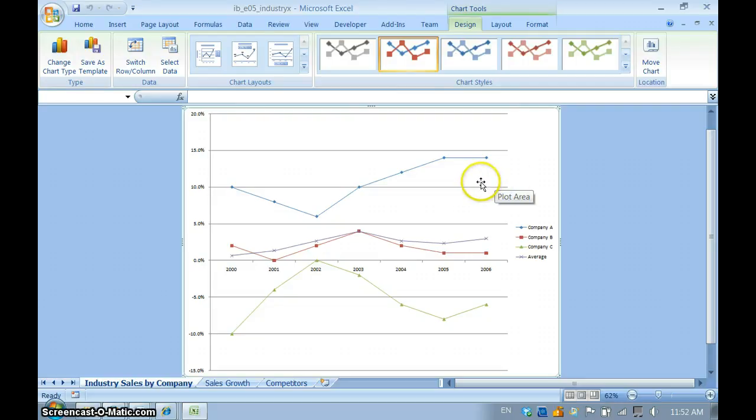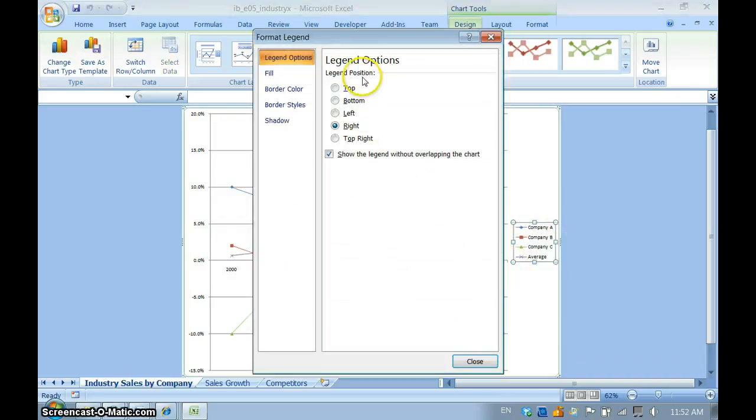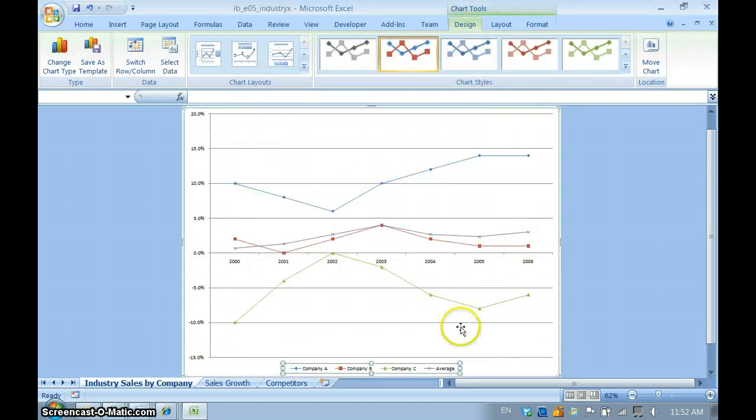Move the legend to the bottom of the chart. Okay, I click that, Format Legend, and I want it on the bottom. I'm going to click Close. Add the title Industry X Sales Analysis to the chart. The title should appear above the chart.